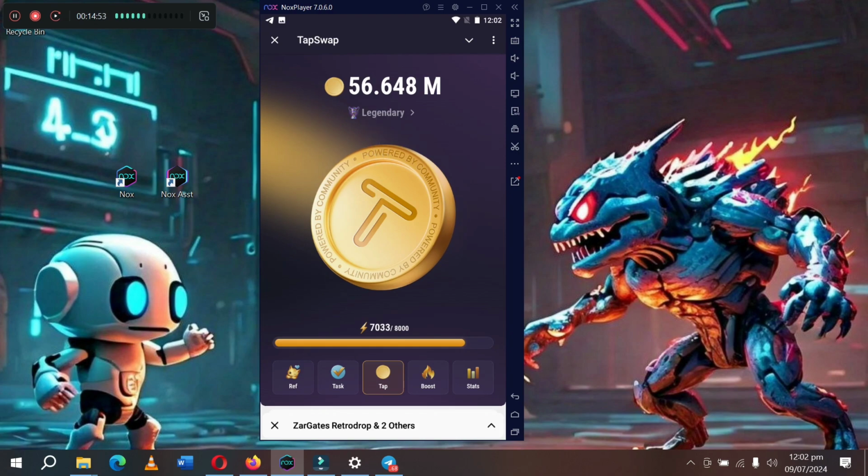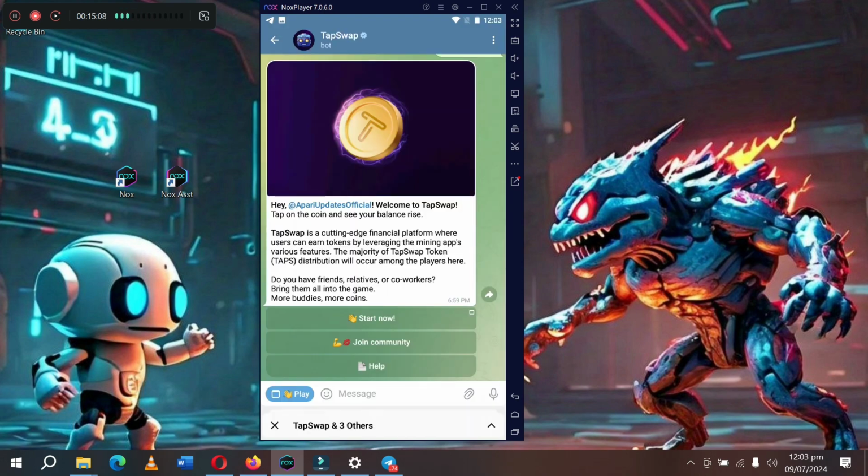Whatever Telegram mini app you want to use, and most especially if you want to have 2 accounts and more on a particular project, you can just easily use this Nox method. Alright, I'll be stopping on that because of time.